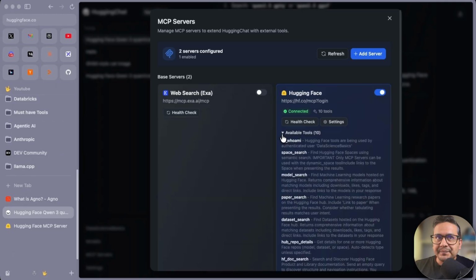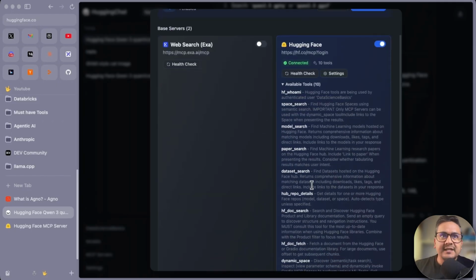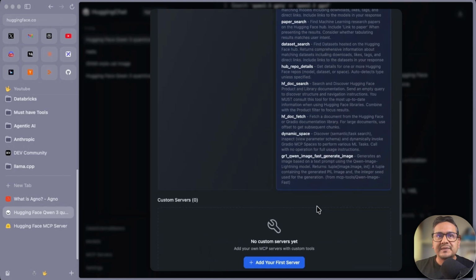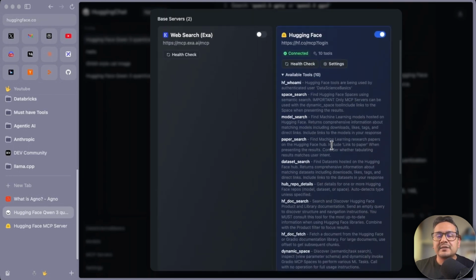If I click this, you can see there is HFWMI, space source, model source, paper source, dataset source, hub repo, all sorts of things. You can see here there are different tools available. So when you ask the question, it uses the right tool to connect to the Hugging Face website and provide you the answer. That is how it works under the hood.